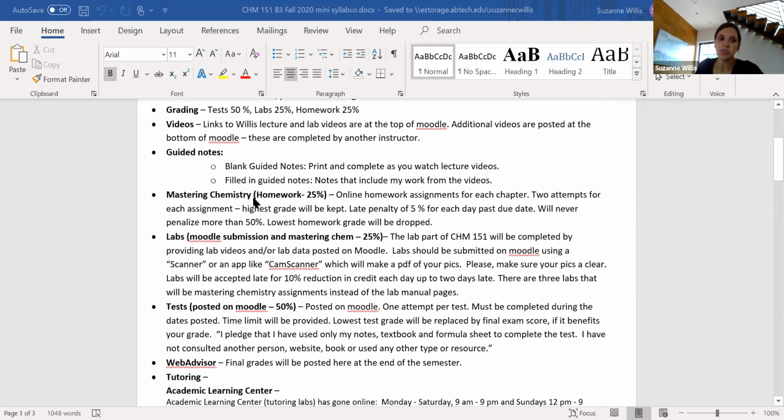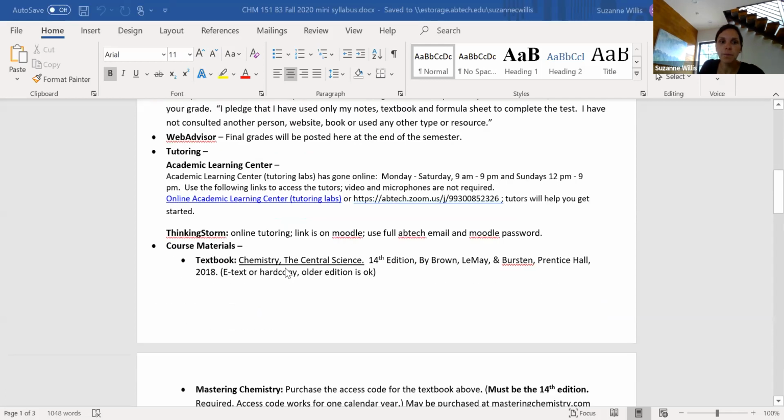So Mastering Chemistry, that is what you're going to sign up for. You're going to purchase the access code. Hopefully you received my earlier email with all of the information about materials. If you added really recently and didn't get that, let me know. But the materials are listed here.